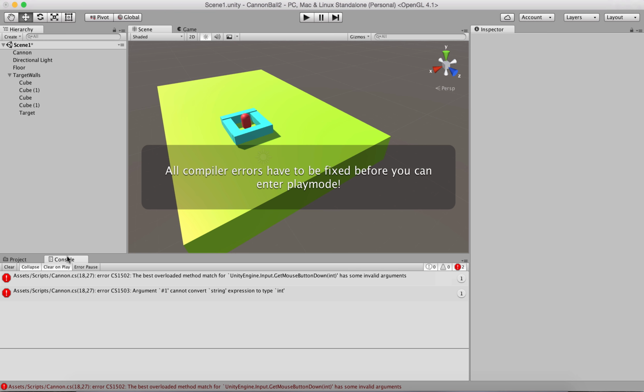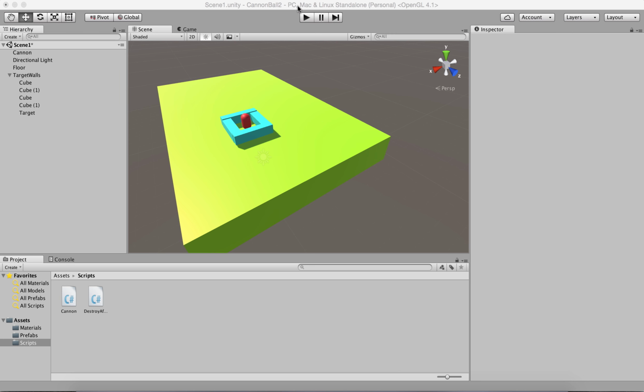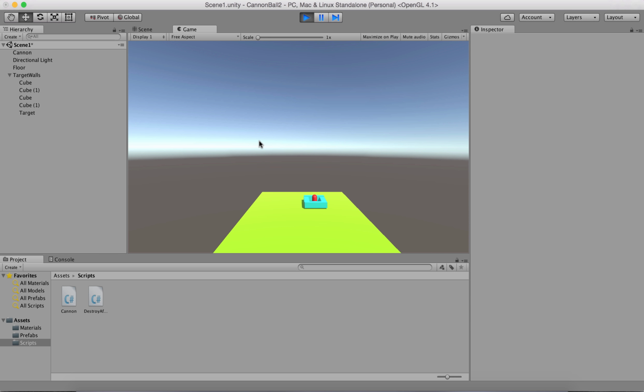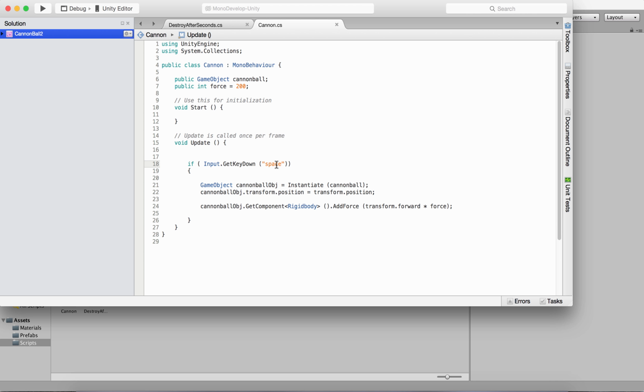So there are compiler errors. What's the error? From string to integer. We'll get mouse button down, Fire1, or and we'll get key, say space. When you press space, it hits. Oh, we didn't apply it anywhere, so that's the problem.